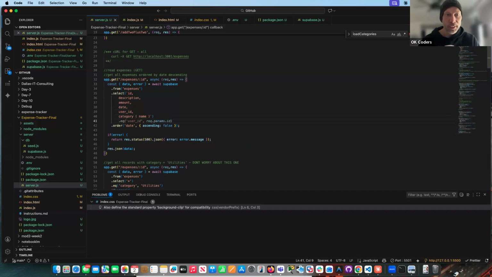And then this will be our where clause. So just like it says there, .eq, user ID, req.params. So now you're getting all the columns and you're saying, I only want the ones back that match this user ID that I'm giving you.